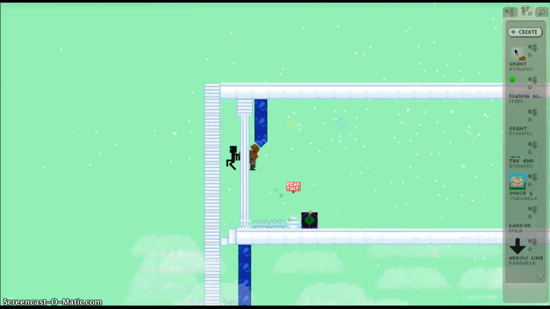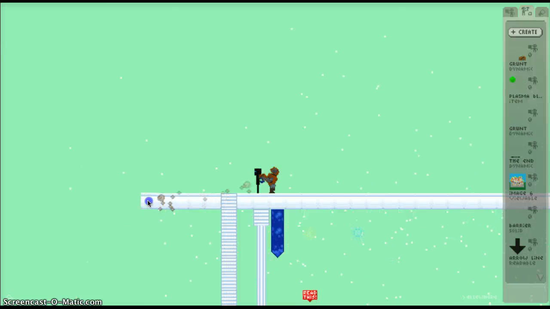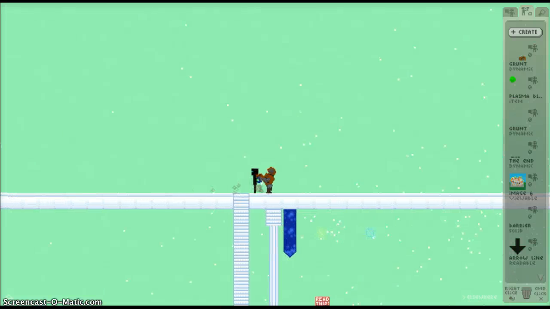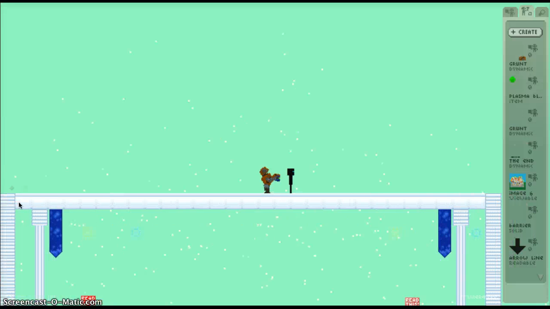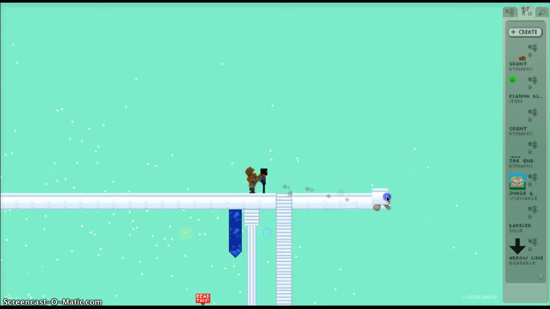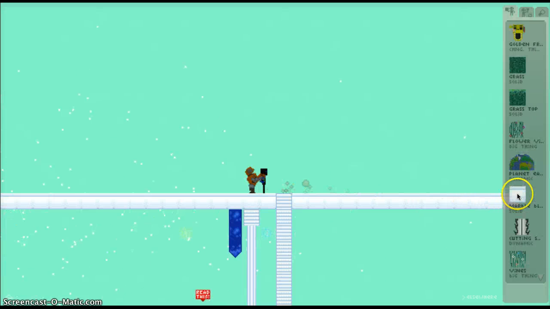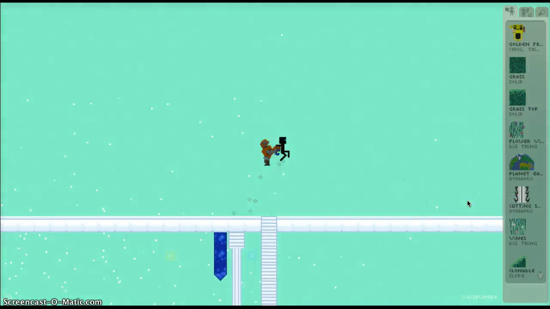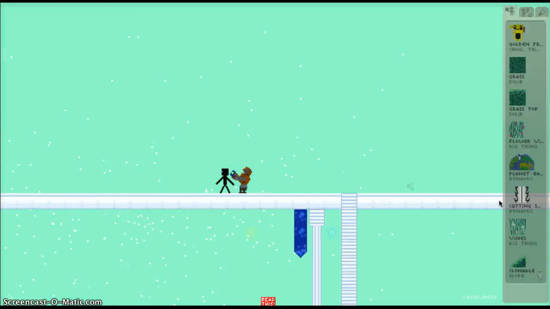I need a longer walking area. Okay, I'm gonna build onto this so I can walk longer distances. Okay, now go over here. Whoops. And two more. No, three. There. So now I can walk peacefully.